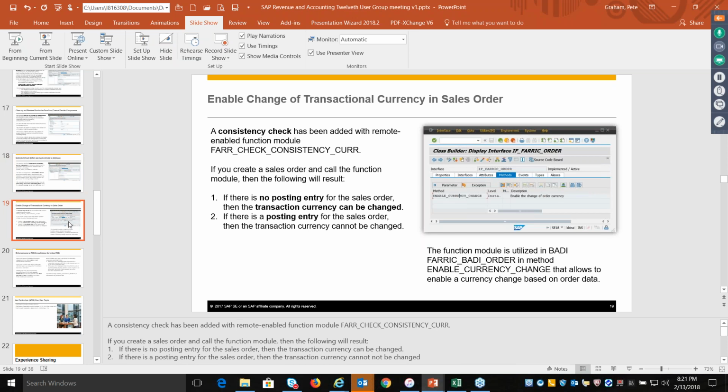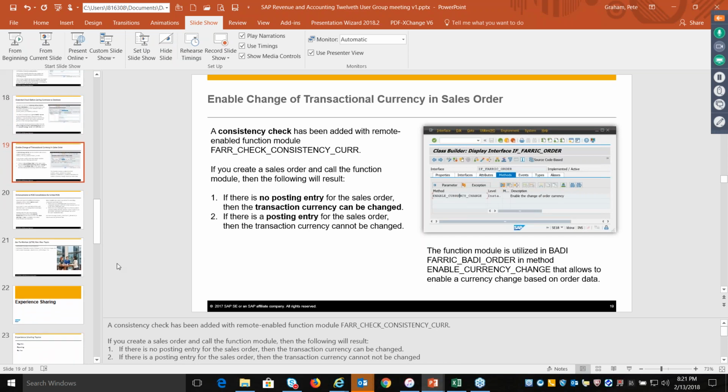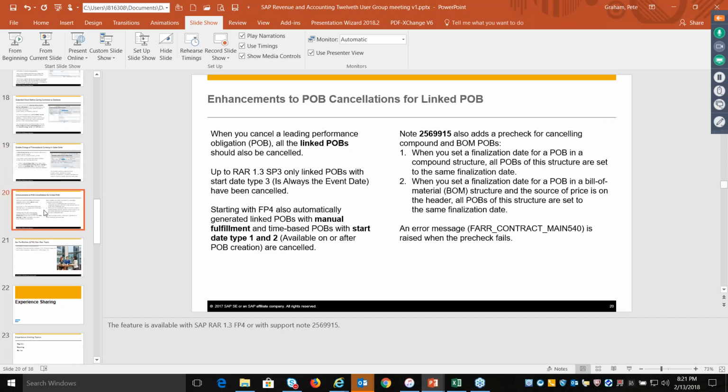Again, this is not multi-currency. We have a lot of customers wanting multi-currency, but it is a minor improvement, I would say, around the handling of foreign currency. And then we also have some enhancements to POB cancellations for linked POBs. Now, linked POBs seem to get more and more popular, so this is something that I think has been requested for a while. So it's good to see that this has been added. And there's also a note that is listed actually on the slide, so it's a little easier to see.